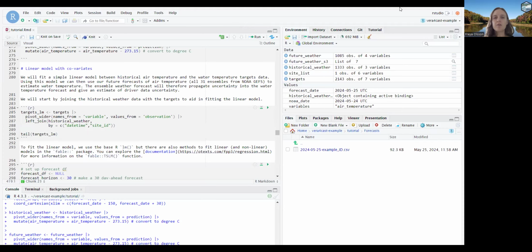Okay, so you've now got all of the bits of data that you need to generate your forecast. We have our targets and we have our NOAA data, both our historical observations and our future weather forecast. To generate a forecast of water temperature, we're going to use just a really simple linear model between historical air temperature and water temperature to train our model and then run it forward with our future weather forecast to generate our water temperature forecasts.